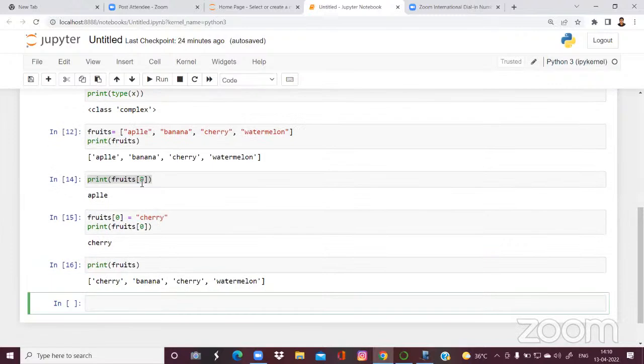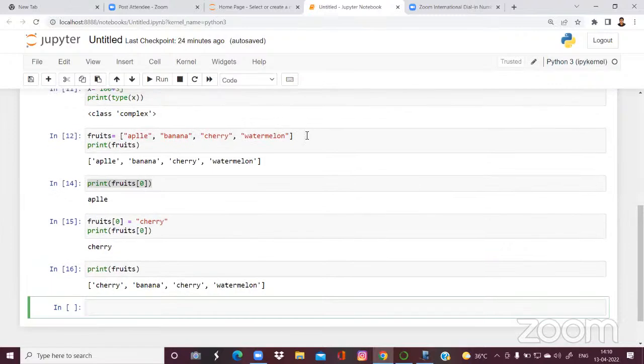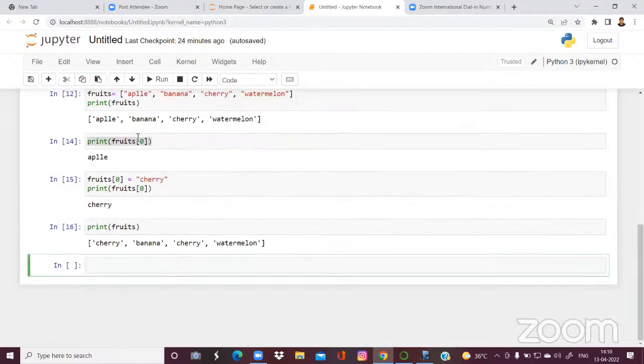This is called a list. A list is an array which is created with square braces. A list is always ordered. Ordered means there will be an index value assigned to each of the items, and then you can access each item with the help of its index value. Index can be 0, 1, 2, 3, and so on. So this is what our list is.